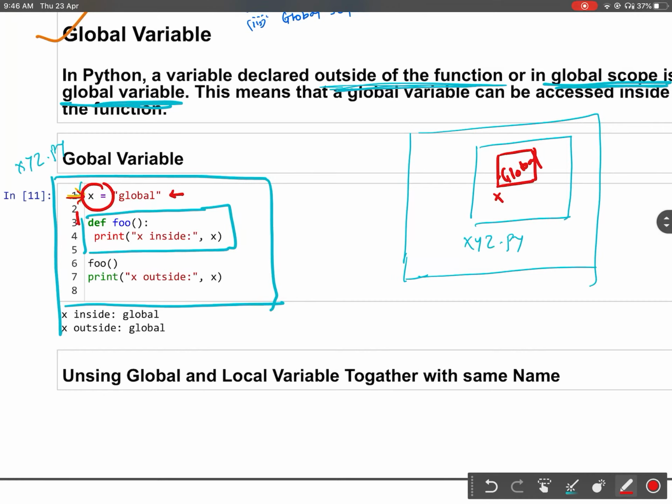Now it moved to def foo. It will create another object with the name foo, and if anything is there, it will create those variables locally, and if it is not there, it will move to the next line. We are calling foo, so it will go to foo.